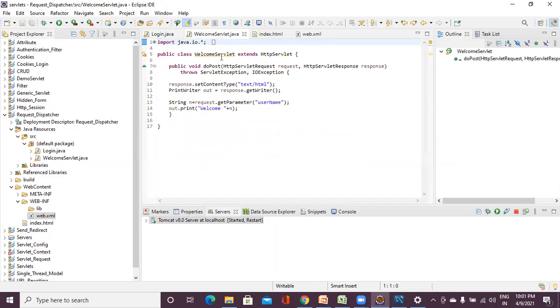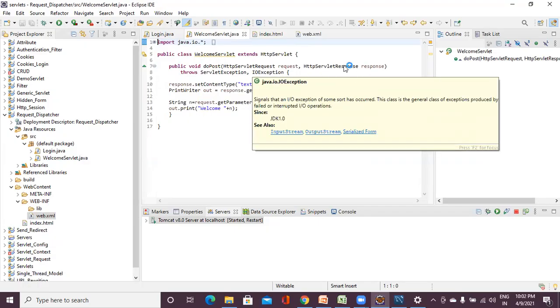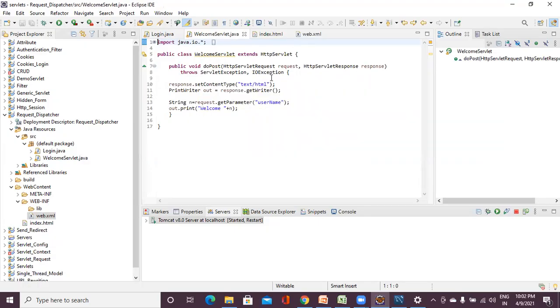When it goes to the welcome servlet, public class welcome servlet extends HttpServlet, public void doPost, HttpServletRequest request, HttpServletResponse response, throws ServletException, IOException. Then response.setContentType text/html, PrintWriter out equals response.getWriter. Then String n equals request.getParameter. This welcome servlet will get the username from login.java and store it in n, and it says out.print welcome n.